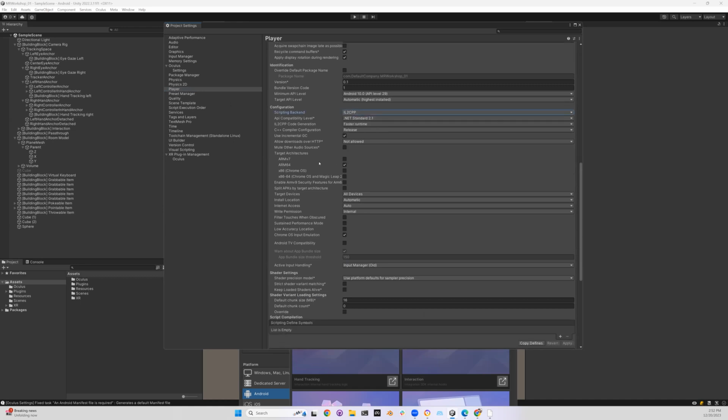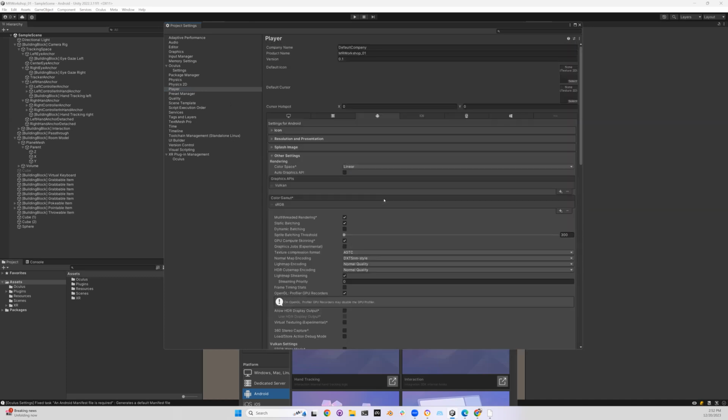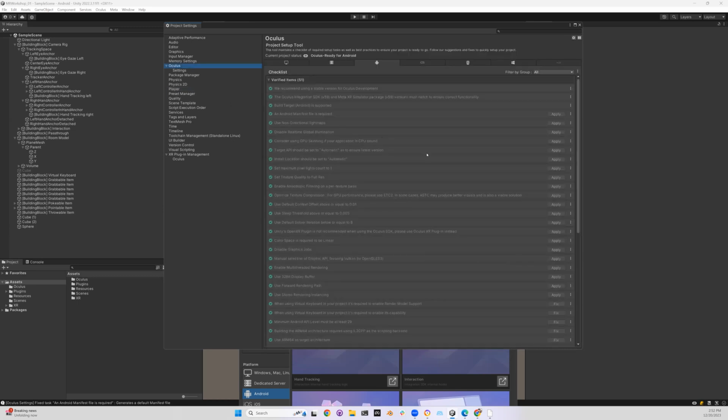And the default is ARMv7, but for some reason, you need to use 64. So there are a lot of default checkboxes. If you can't remember everything, you just go to Oculus and click two buttons, and it pretty much checks for you. So yeah, you need to do this.